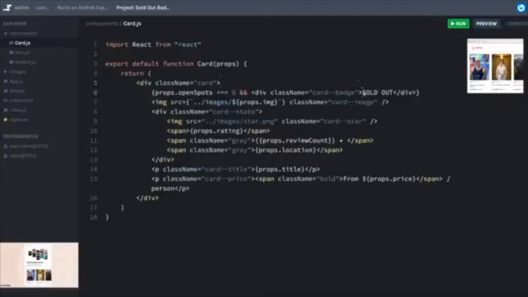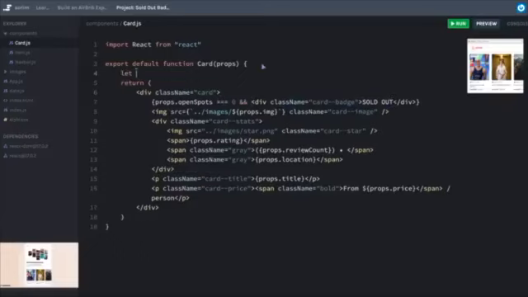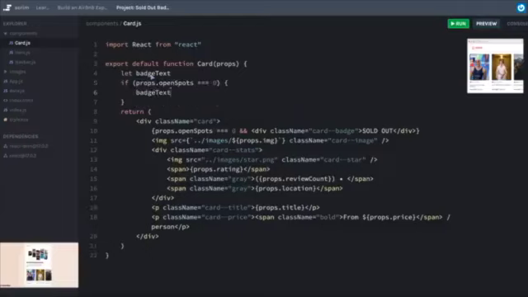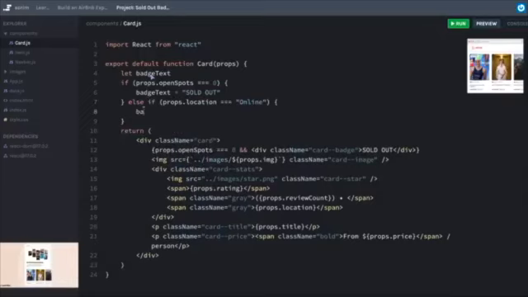My goal is to dynamically render not just this entire div, but also the text inside of it. So I'm going to set a variable using let, and I'll say this is badge text. Then I can just use regular JavaScript and say if props.openspots is equal to 0, then I want badge text to read SOLD OUT. Or let's put it all in caps to stay consistent. However, if it's not sold out, I also want it to check if props.location is equal to online. And if it is, then we'll have badge text say ONLINE.